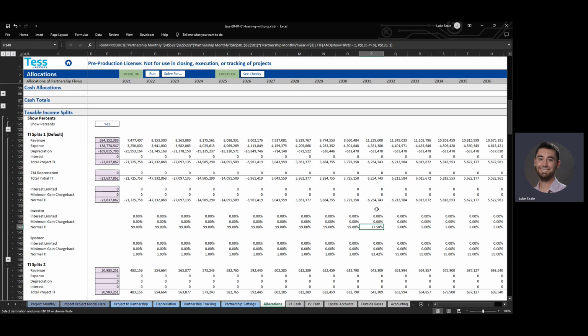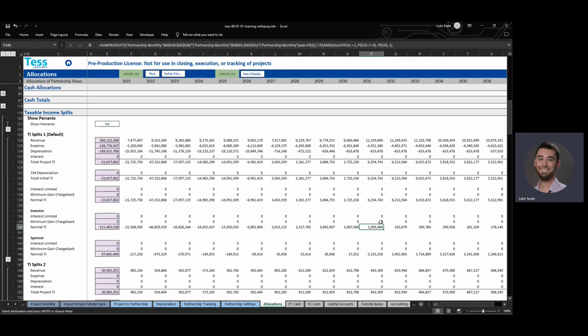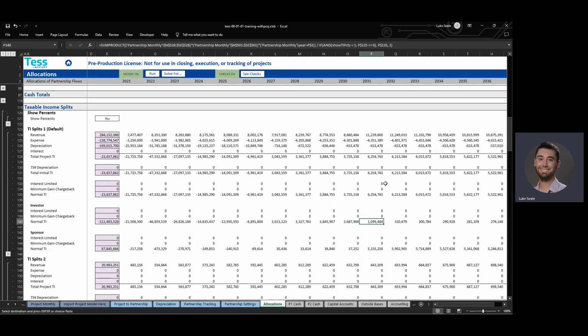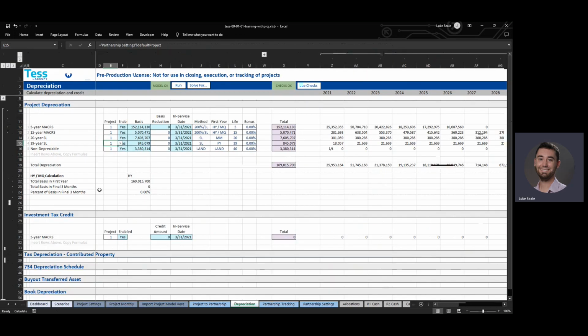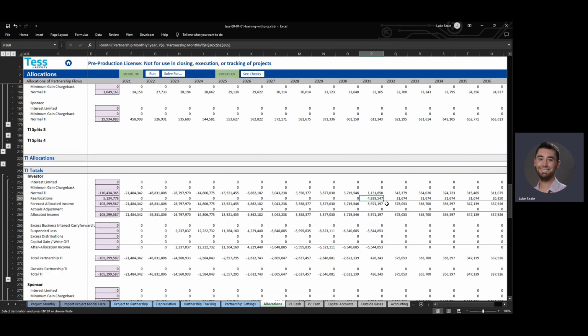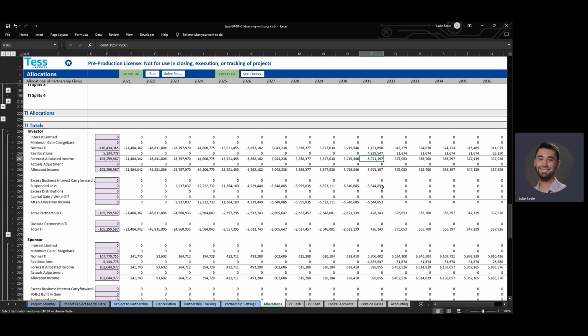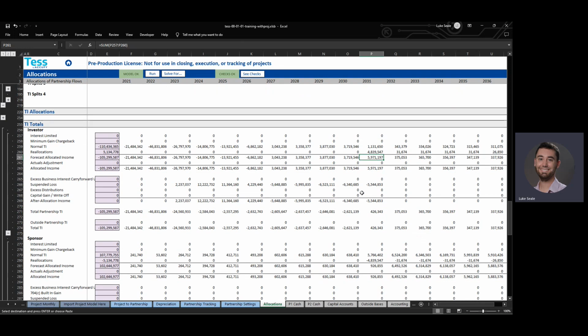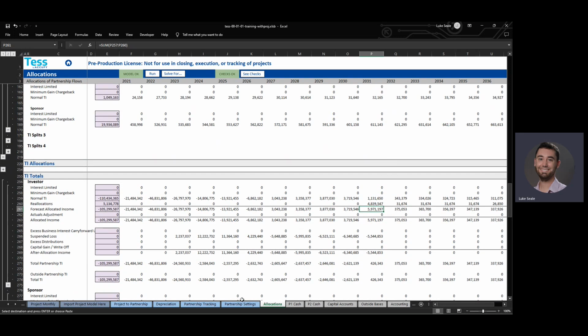And the amount of TI allocated to the investor, if I set this back to amounts, is about 1.1 million. Although recall, we saw a number a lot more than 1.1 million on the capital account, so we know that there has to be a reallocation. Sure enough, there's a big reallocation right here, and the resulting allocated income is almost 6 million. So that's a good demonstration of how reallocations work.